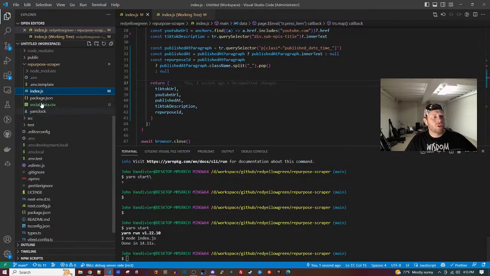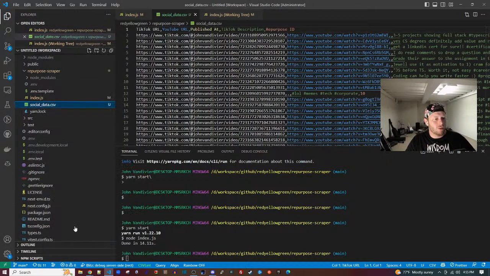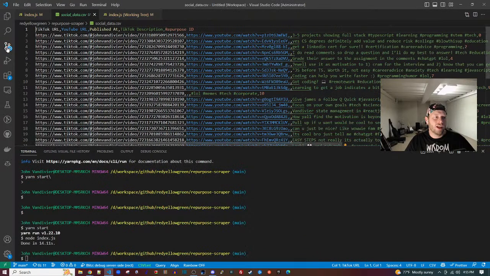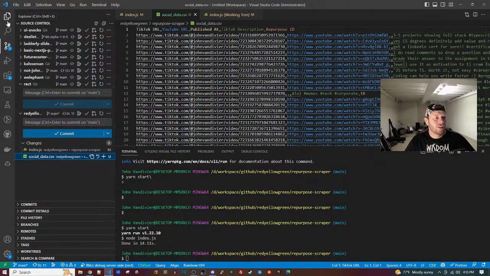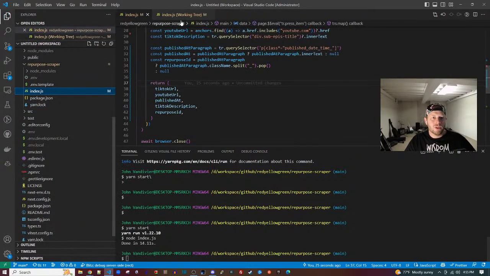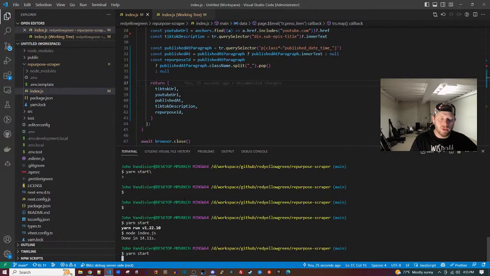Cool. So I'm going to delete the social data, generate it one more time. Okay, what just happened? I deleted package JSON. And that's how I got fired. I'm going to generate it one more time just to make sure it still works after those most recent changes.